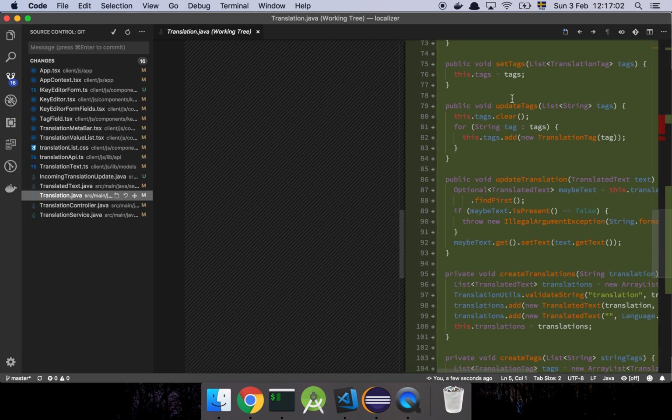Because when we are actually making an update, we don't just want to remove all our tags. Technically that is what we want, but we want to maintain the reference to the list that we created, because of the way that Hibernate works, we actually need to maintain the reference. I can't just overwrite the existing list because that's going to mess up my tables in my database.